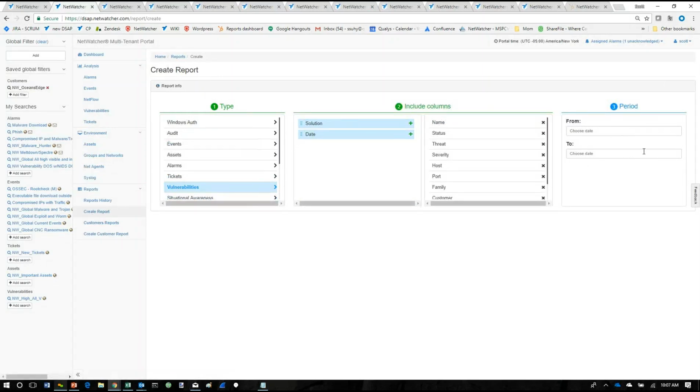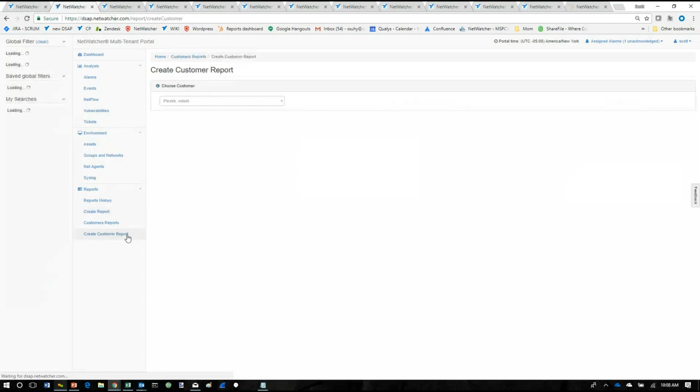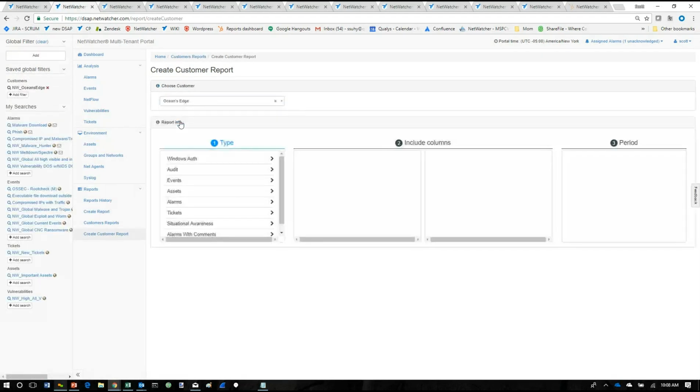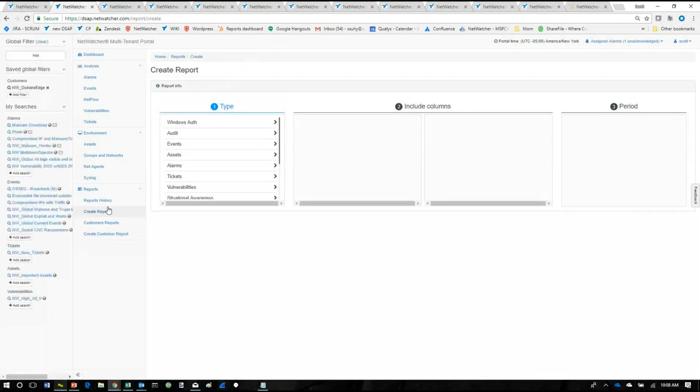Or you can do vulnerabilities across all your customers, which leads me to the create customer report. This is if you're creating reports for one customer. This is if you're creating reports across all your customers. So play around with it. It's kind of interesting to do. And so that's that. Tickets.